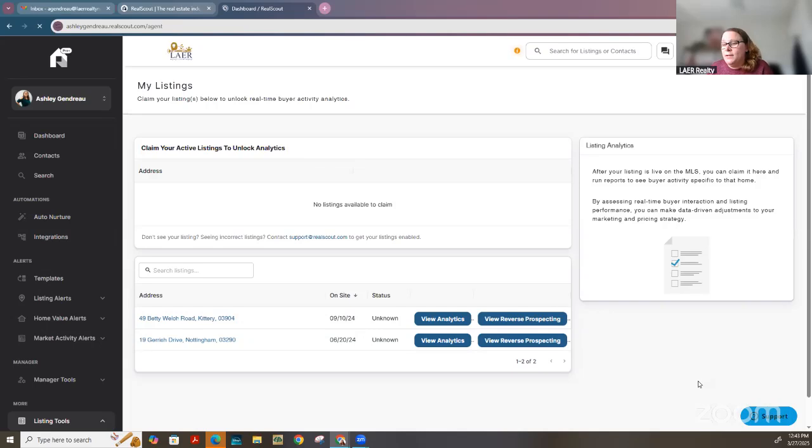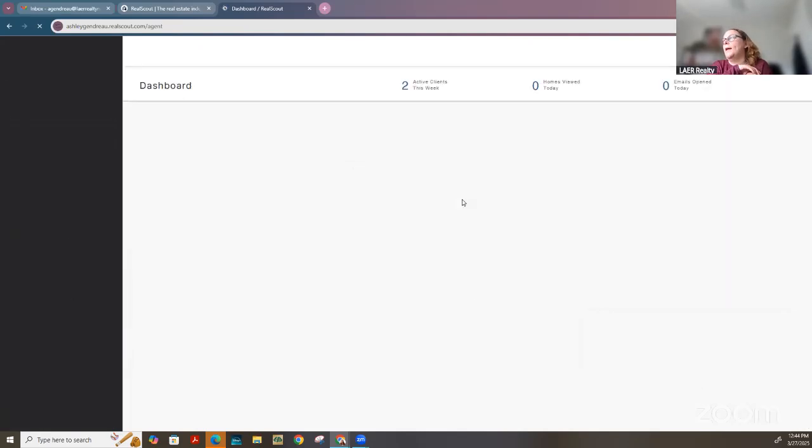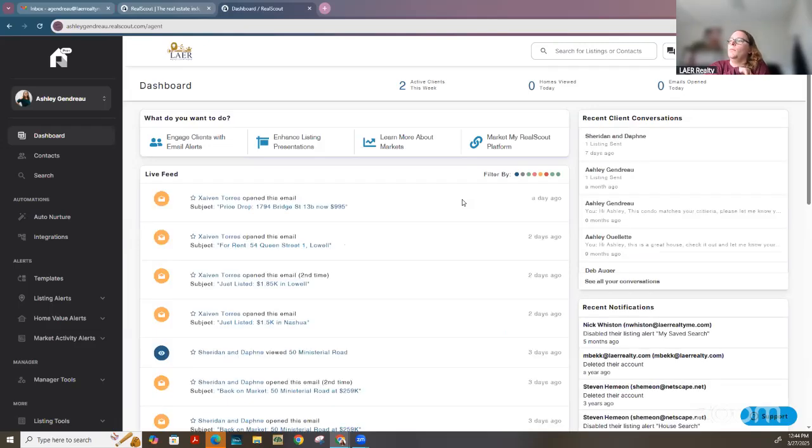I'm going to go back to the dashboard and I am going to walk you through how to add a client. I am going to caveat, you can also have more than one license or MLS associated with Real Scout. So when I do the search, it's going to say cross MLS search. That's because I have more than one MLS associated with my Real Scout, which is fine.